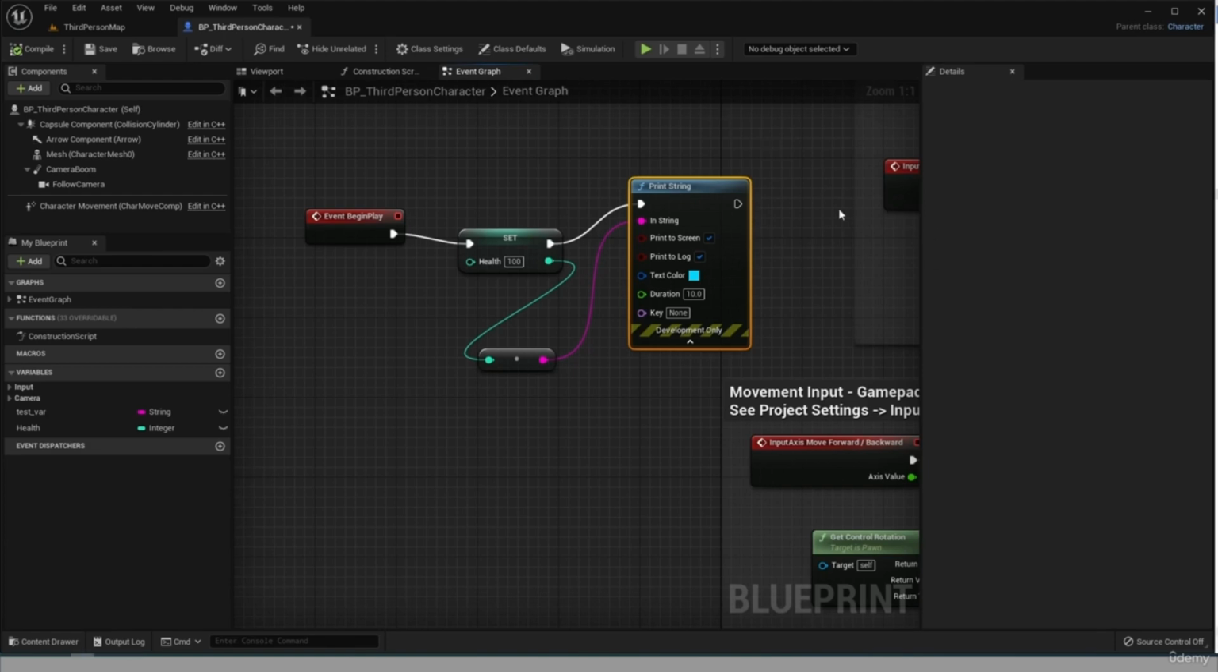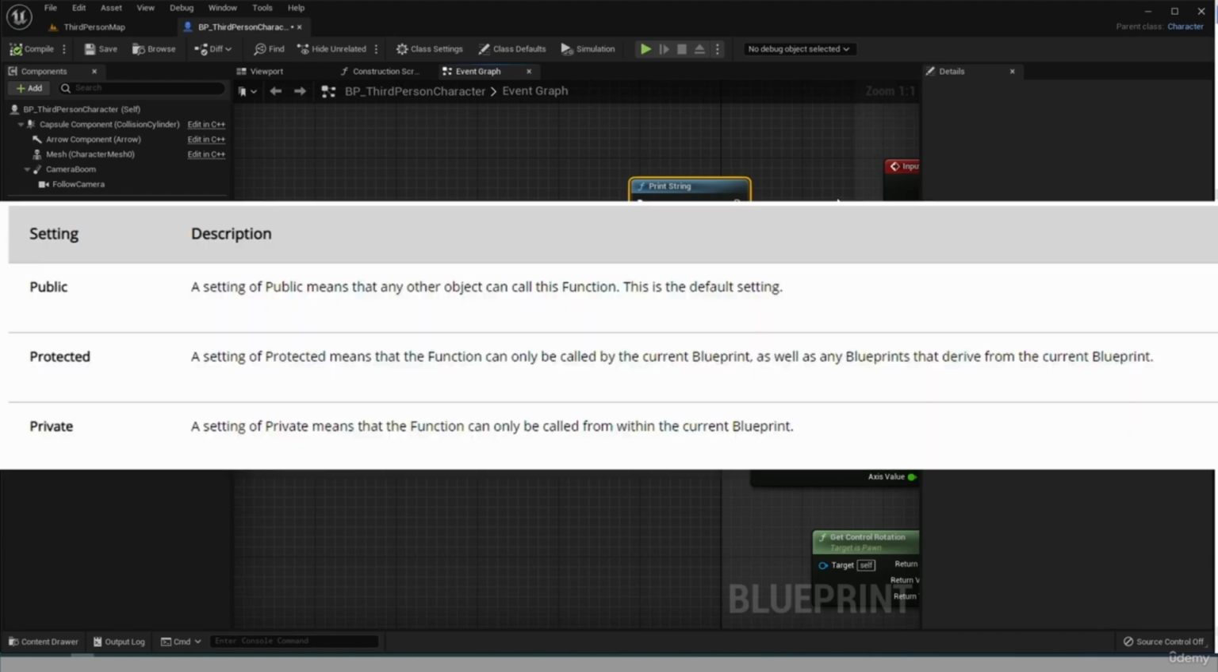And basically, a function is a node that is called from another graph. Functions can be public, protected, or private. And you can see the description here on the screen. So the public function, this is the default setting, and that means that any object can call this function. Protected means that the function can only be called by the current blueprint as well as any blueprints that derive from the current blueprint. And private function means that only the current blueprint can call it.